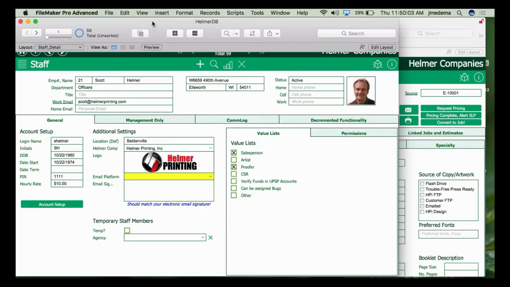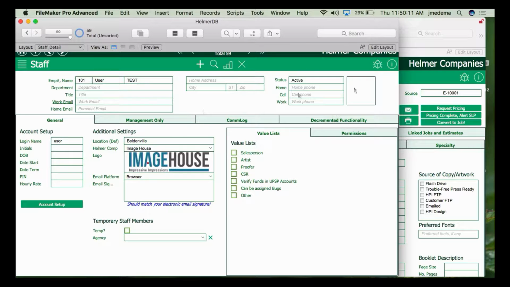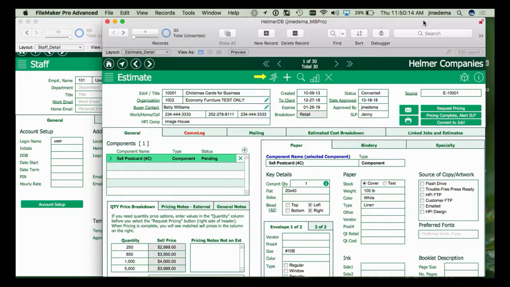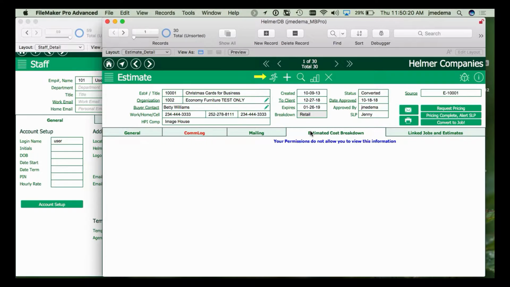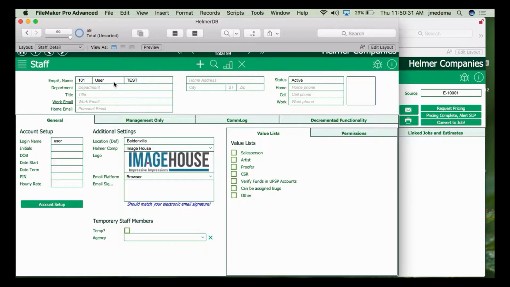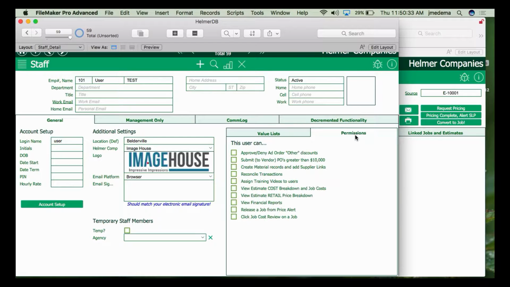So one of the things that I found as I was doing this is that it was nice to be able to, and let me go to a new record that I created. It's user. And I've logged in on a different copy of FileMaker here, and I'm in the estimate here, and I'm looking at estimate cost breakdown. You can see that right now we've got your permissions to not allow you to view this information. This user in this window is logged in as user. And here's our user, and right now user doesn't have permissions to view the estimate cost breakdown and job costs, or if it's a retail breakdown, they don't have permissions to view that.